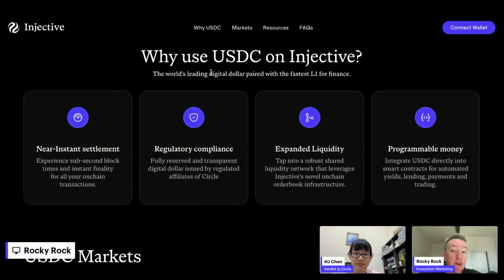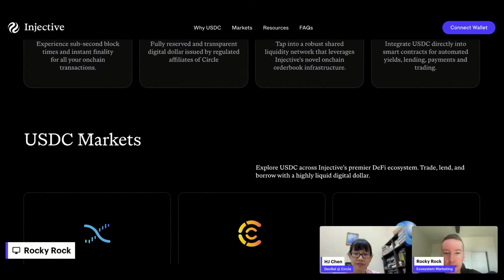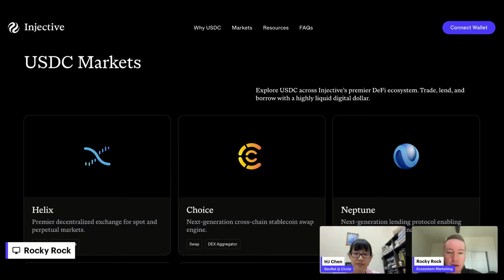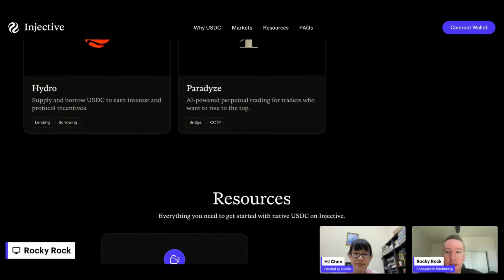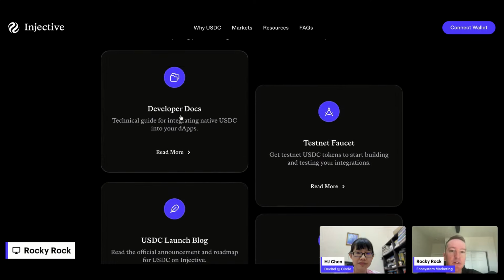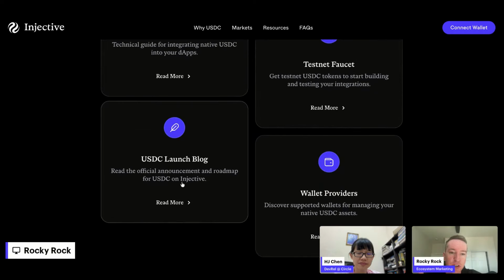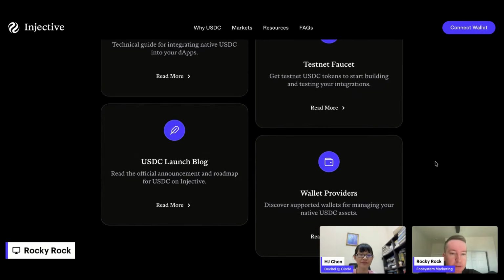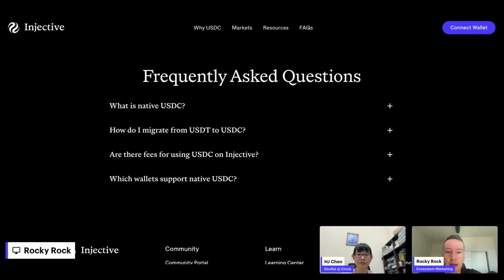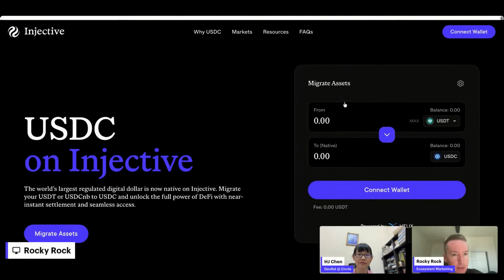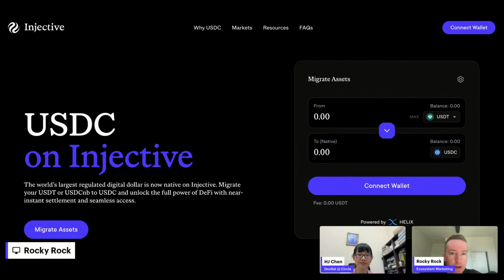It goes into the key value propositions of USDC, some of the live markets here on Injective, and some of the resources. So there's docs, testnet, our launch blog, which goes into more detail about the particular integration, as well as the various wallet providers that are supported, and then some FAQs. But we're not here for those things. We will go through the migration flow.